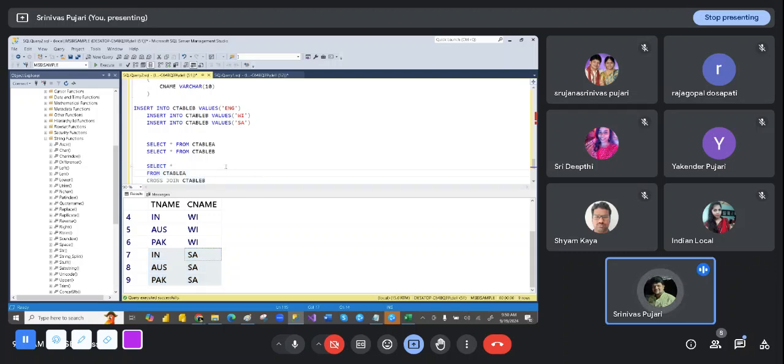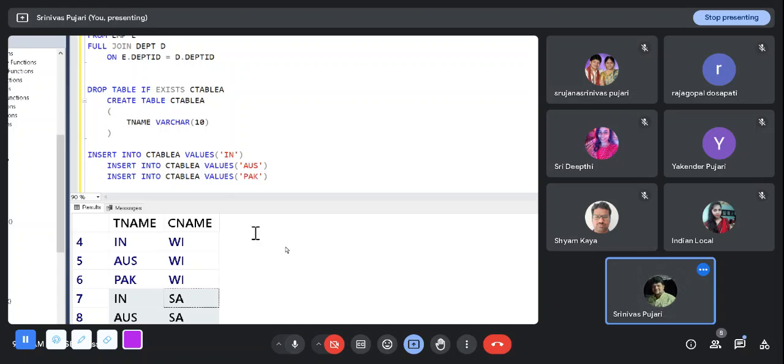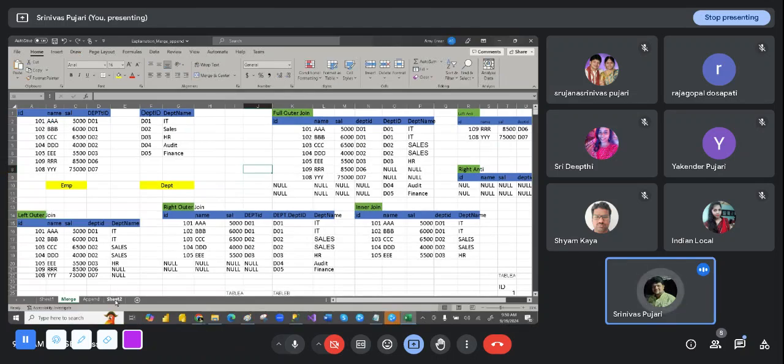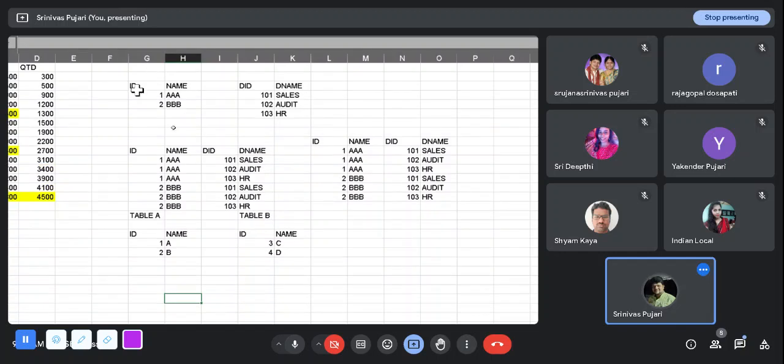Normally, what cross join will do is multiply the records. Cross join will multiply the records. Let me explain how cross join works. Suppose you have table A and table B, like an employee table and a department table, but you don't have any common column. Just imagine that. This is the employee ID and this is a department ID, but there is no common column. There is no department ID.